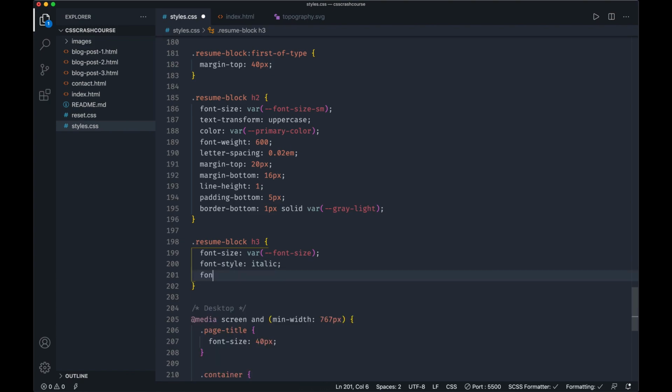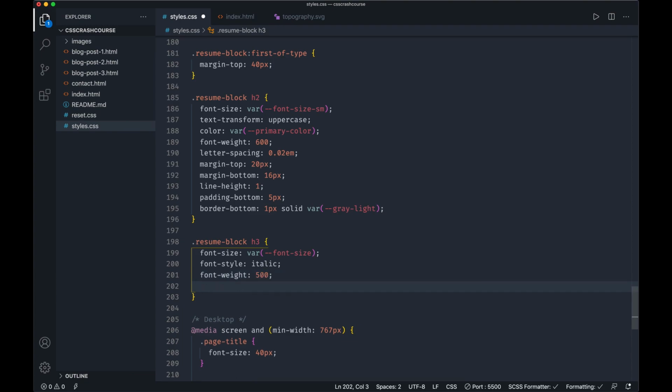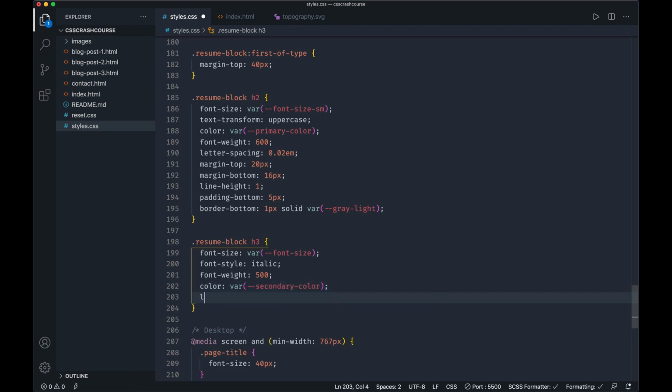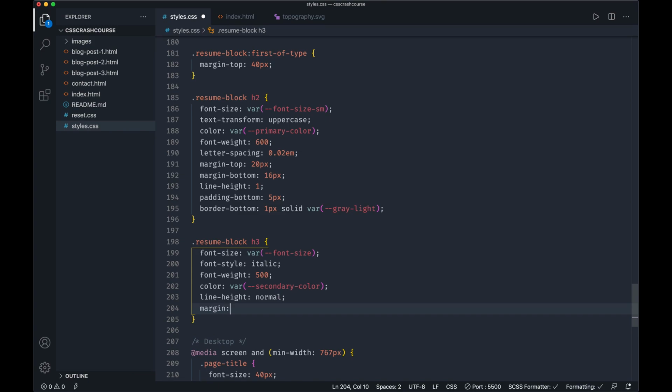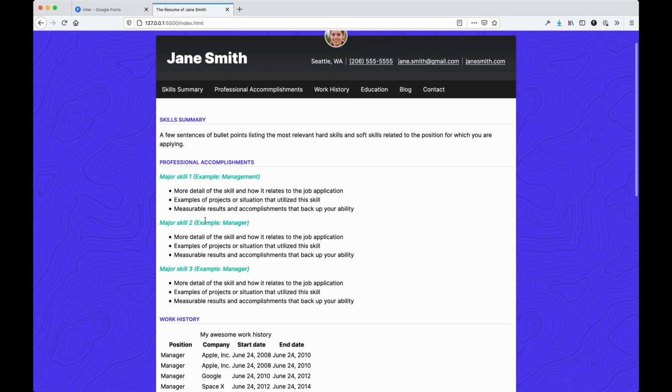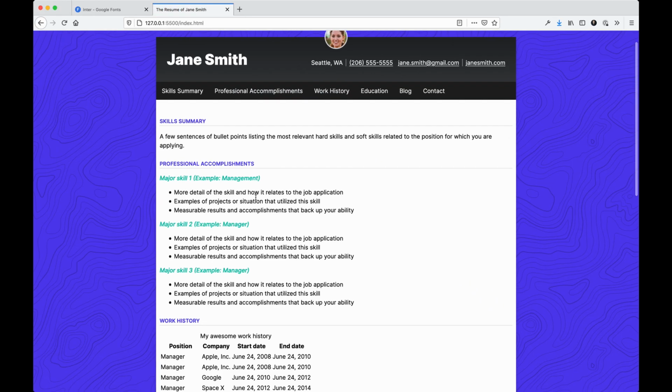And font weight, we'll get it slightly bold, but not all the way. Again, that goes up to 900 so far, and it's in 100 increments, so you can't do like 520 or anything. Yeah, you could with a certain font, but not the one that we're using. Color and line height. So you could say normal, like I said. Margin 0. So that gives us that look and feel now that we have it.